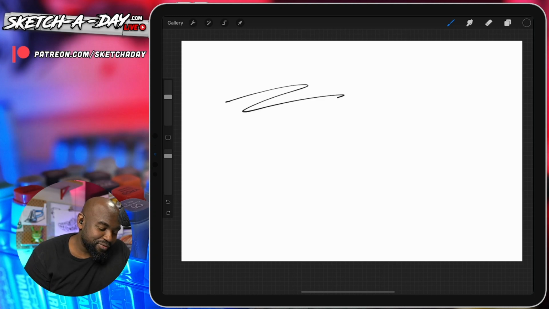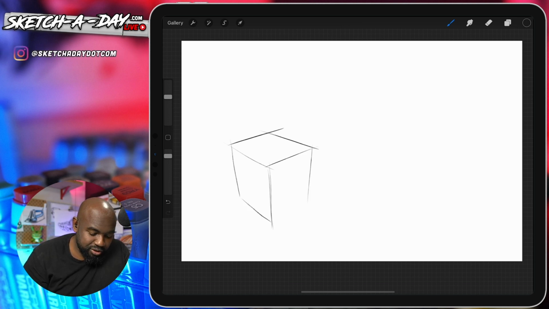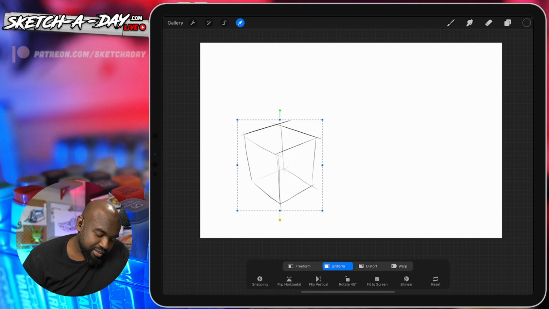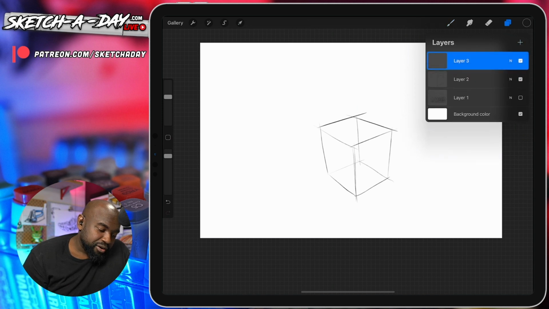So I'm using my rough stencil. Let's just start with something like a simple box. I'm not calling it a cube because I don't want you to hold me to the exact proportion here, but let's start with a box like this. All right, and I guess since this is digital, I can do some fun stuff here. So on a new layer, let's determine where our light is.